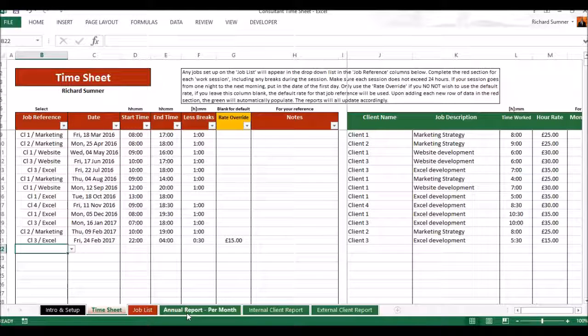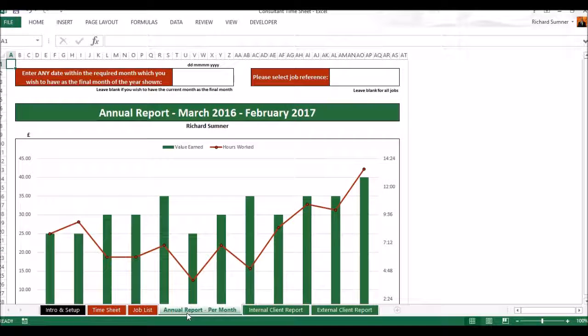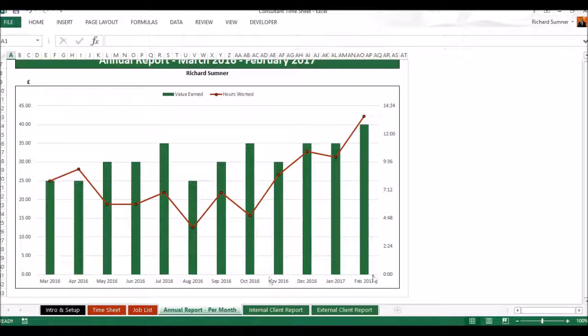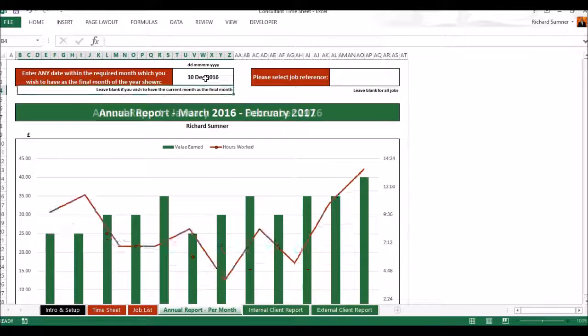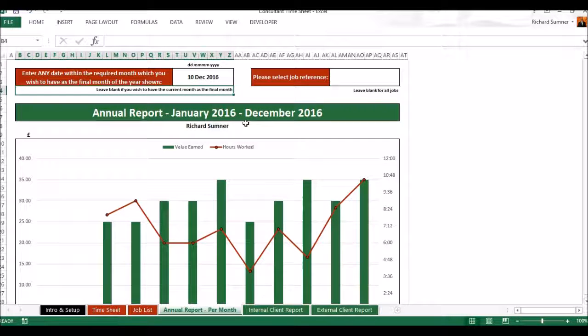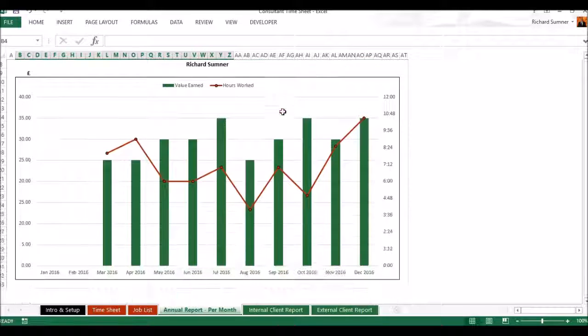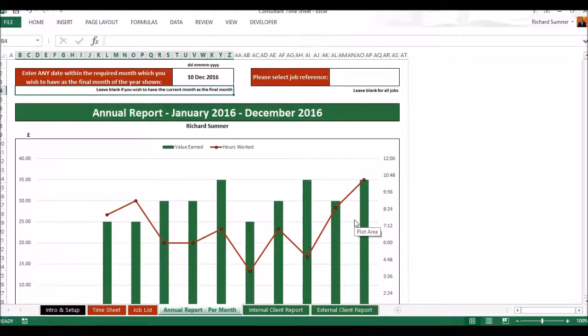So let's take a look at the annual report. This is handy because it gives you a 12-month period. The date on the end, the last month, is always your current month. If you would like to override, so let's just say I want to see from January to December 2016, all I do is come up here, and instead of selecting December 2016, I just put in any date in December. It doesn't matter which day of the month, but any date in December 2016. Excel will check that out, go, that's December, so now it'll run from January to December. So now you can see your figures from January through to December.